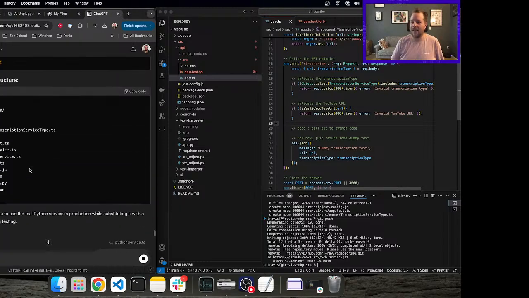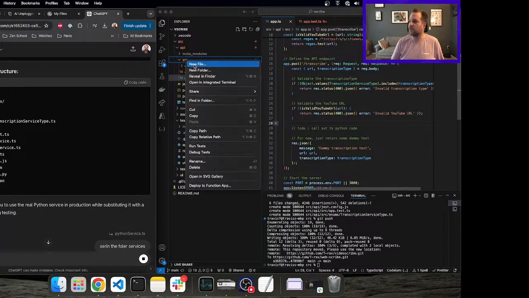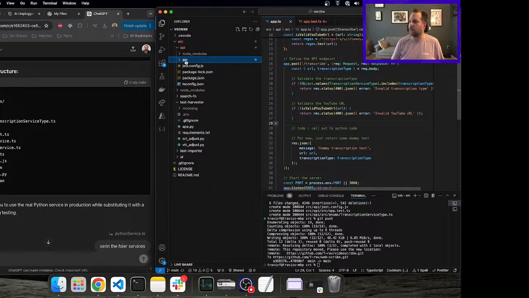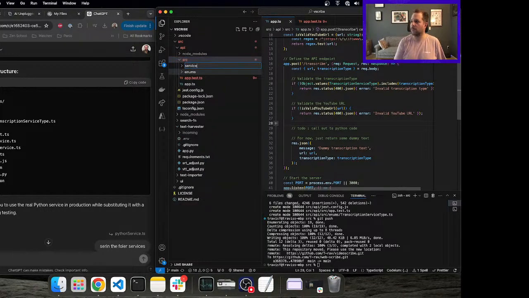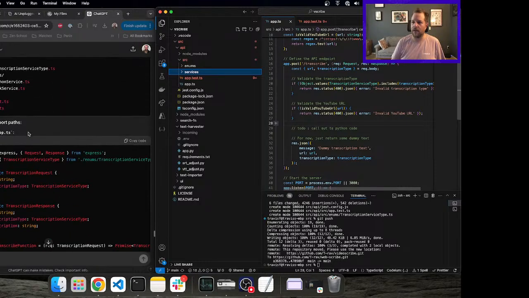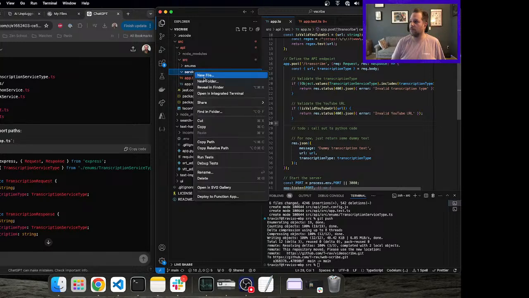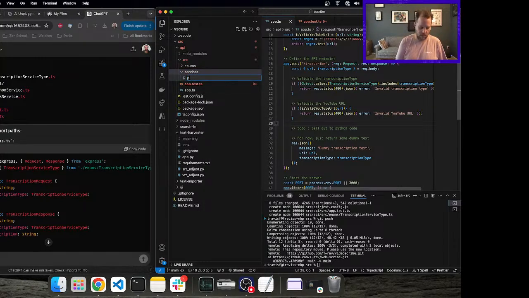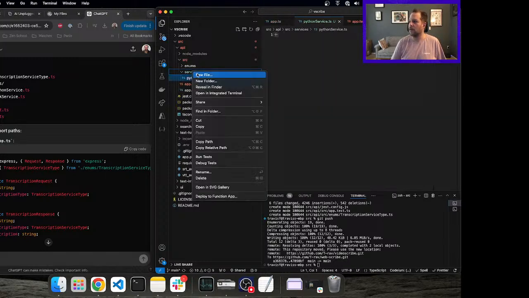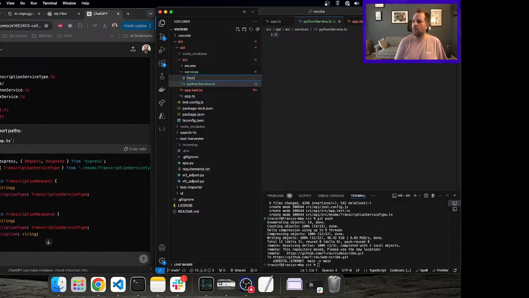Okay, so what we're asking for is a services source new folder services. All right, and then we're going to create our Python service. So new file, well, that'll be Python service service.ts, and new file mock service ts. Awesome.